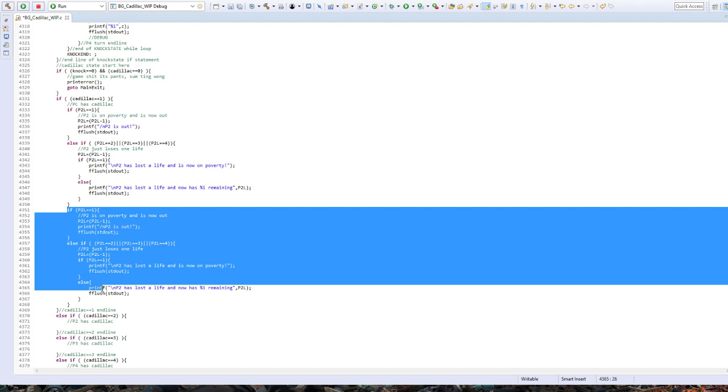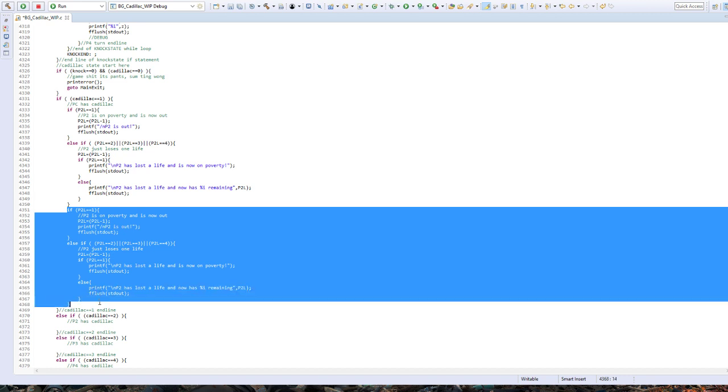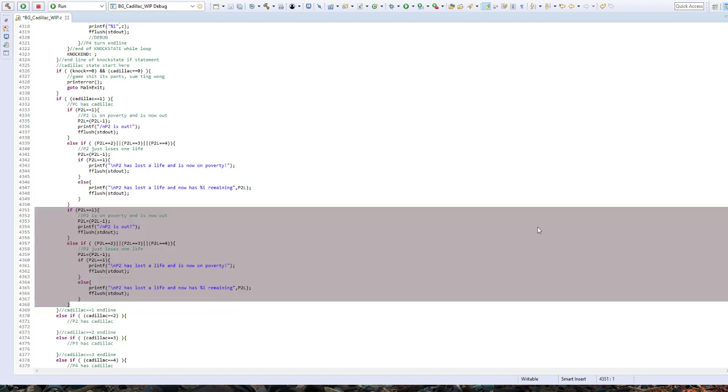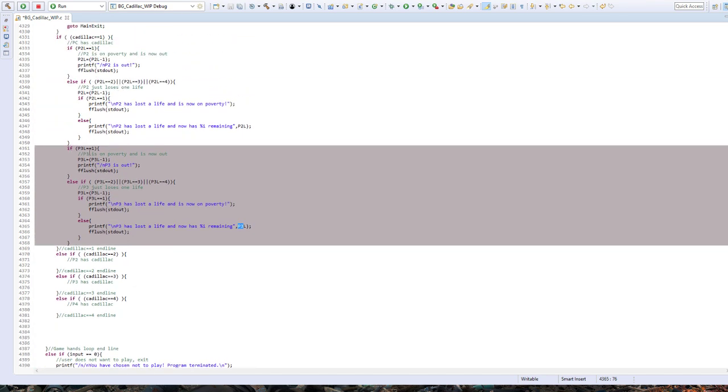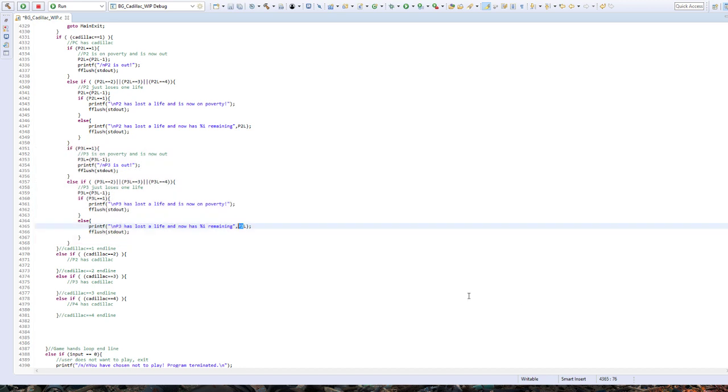Dang it, I should have definitely... No, this is fine. Control F, replace P2 with P3, replace all. 15, is that right? P3L, P3L, yeah, P3 is out. P3 just loses 1 life. P3L, yep. They're on 1, has lost a life and is now in poverty. Has lost a life and now has %I remaining. Cool. Okay. That's how that works.